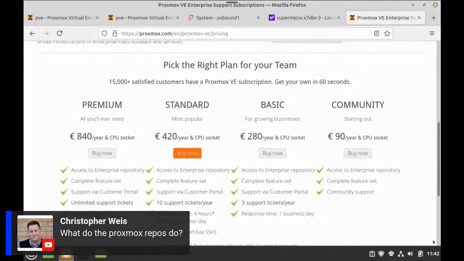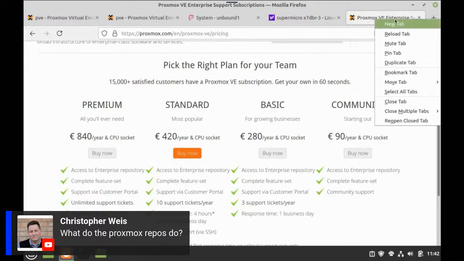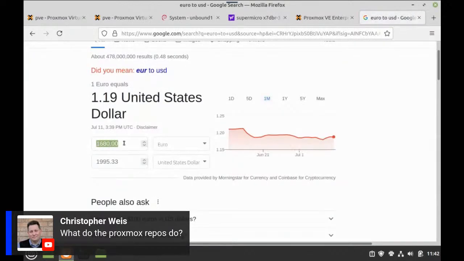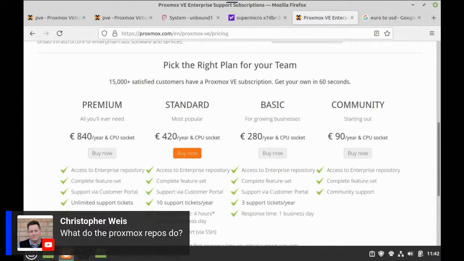Oh, I guess I looked at the premium support. $90. Let me do this again. So we would be looking at more like 180 euros. It's still $214 a year.